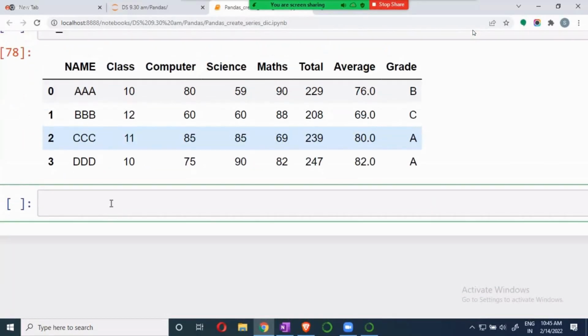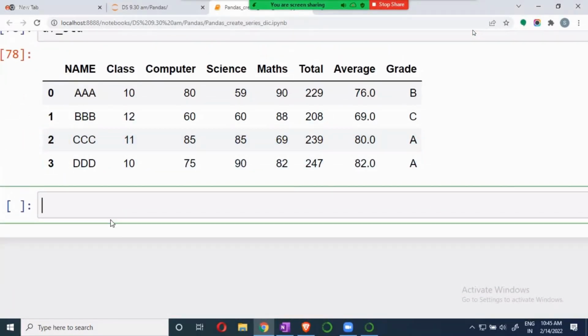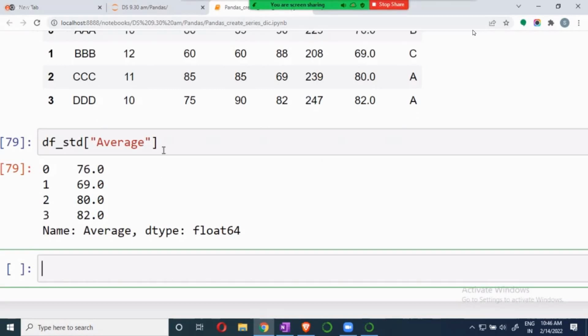I want to delete the grade. Or let's give it a grade 1. Okay, I will give a grade 1. Now I will use the lambda function. On what basis will we give the grade? On what basis will you give the grade? Average. df average. Okay. This will give me the grade, average, right? Dot apply.